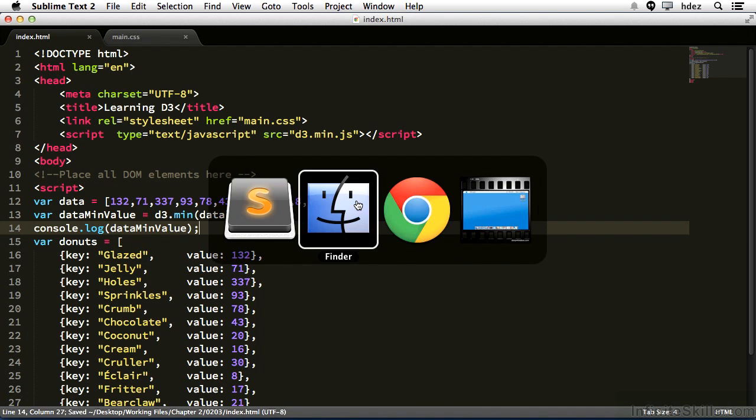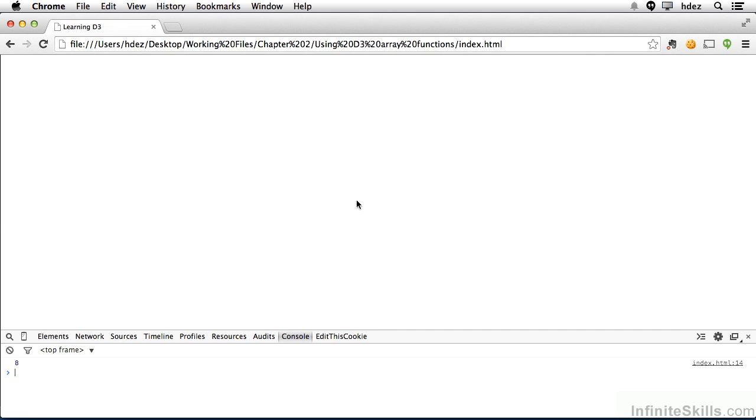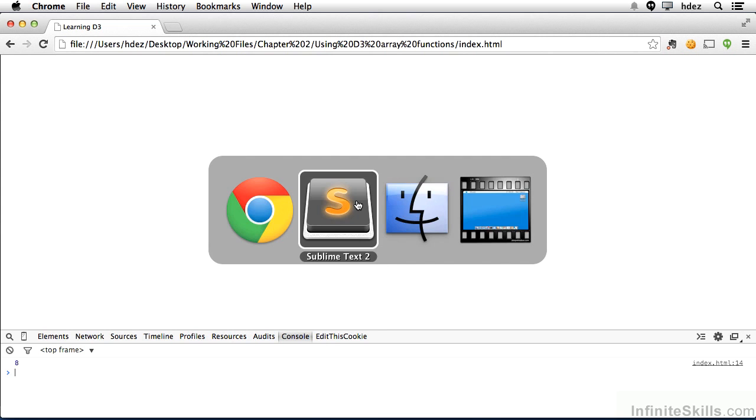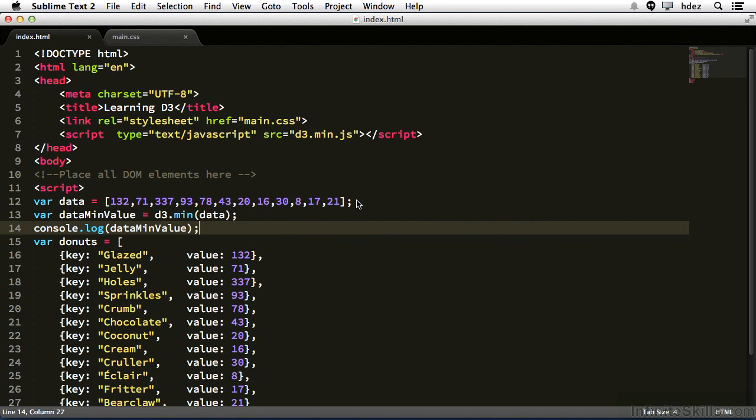Head to the browser. I've already got the page open, and I'll refresh and take a look at the console at the bottom. And I have 8 as being the minimum value in the array. I head back to the code. We can quickly scan the array at line 12 and see that indeed 8 is the minimum value.